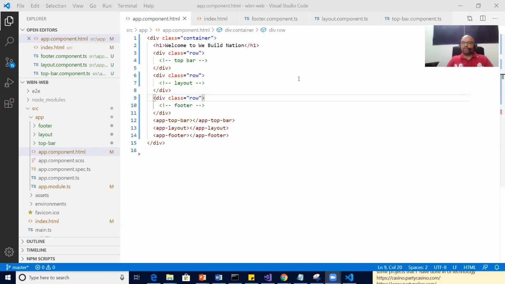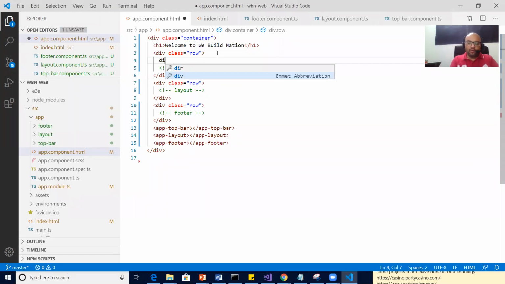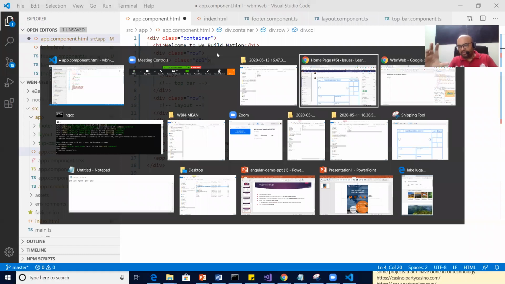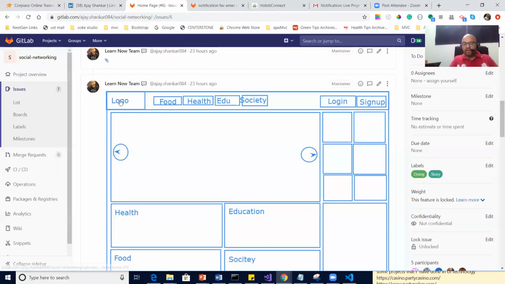So here, instead of calling it cell, we call it col. So we again have one class name, col, right? But how many columns do you want? If you see the structure, guys, think and answer. In this first row, how many columns do you see we should have as of now?